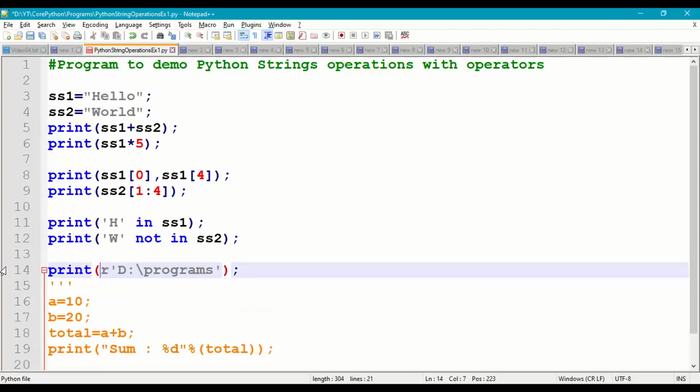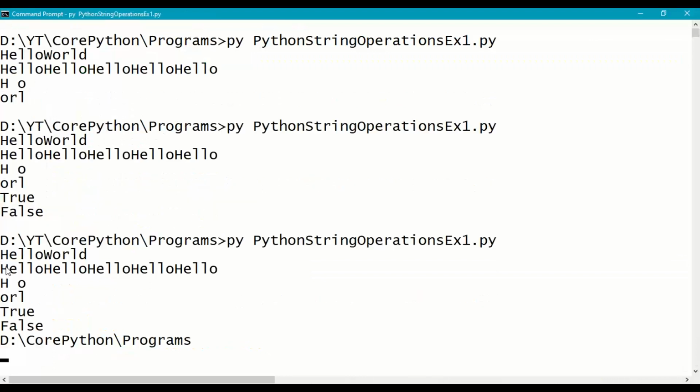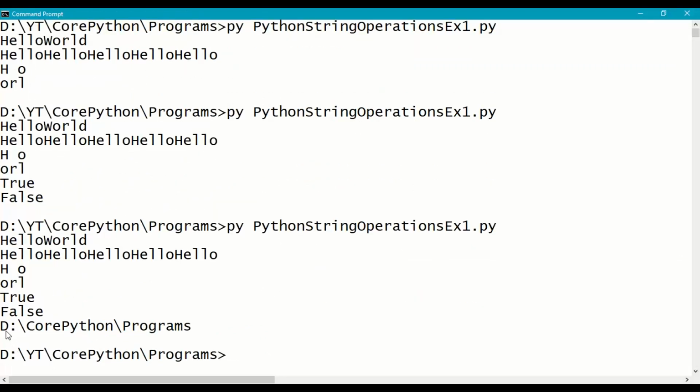Next we will take a raw string, so prefix r before the string. So D colon, and under D colon it is something like core python, and under that programs. It will take the string as it is, avoiding the functionality of escape sequence characters and special characters, a string as it is, which is a raw string. So D:\core python\programs.